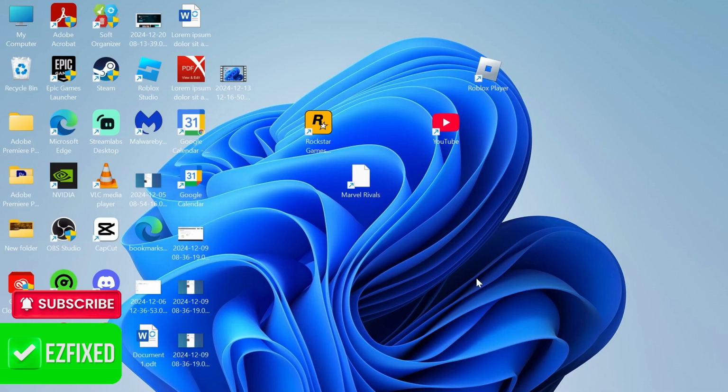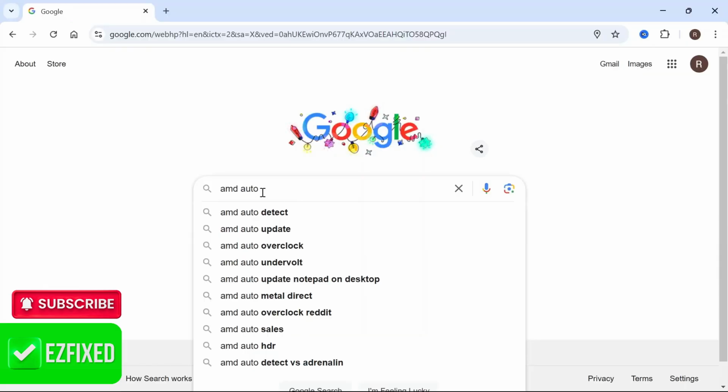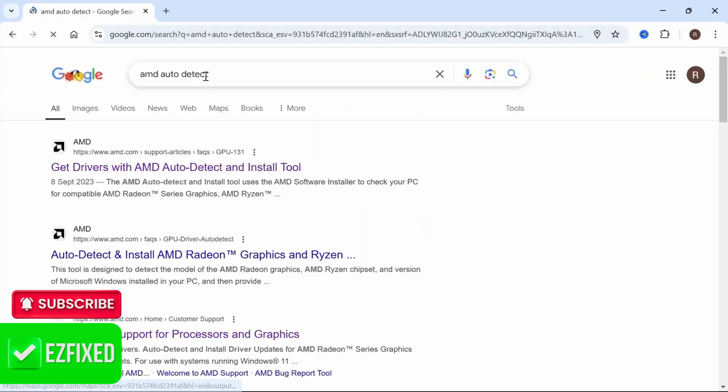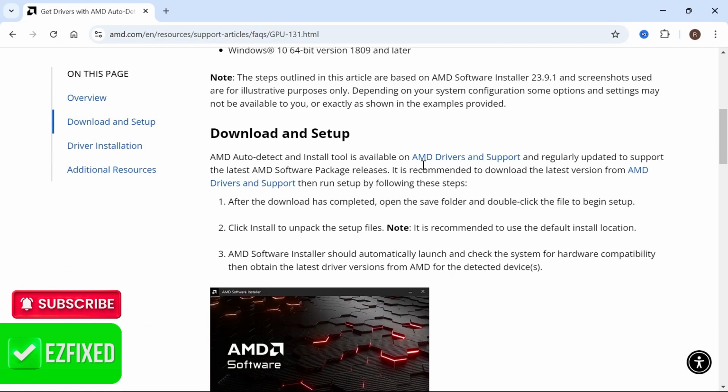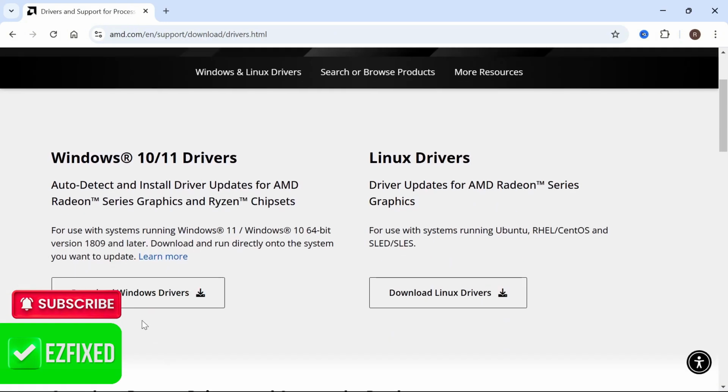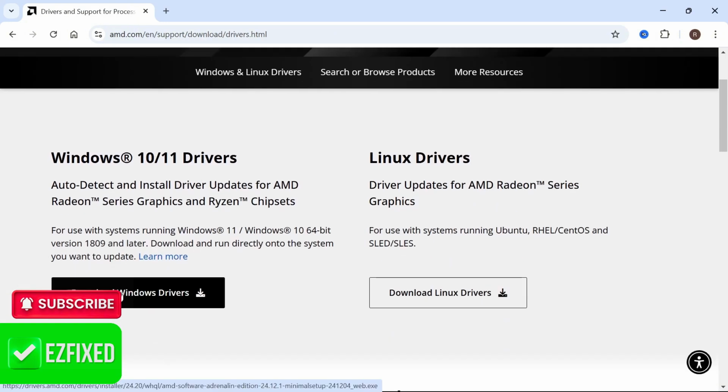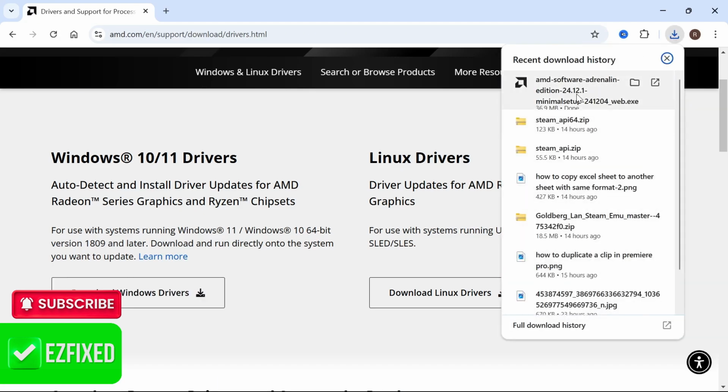If it's still not working, the final solution is to head over to an internet browser, and from a search engine, you need to type in AMD Auto Detect and hit enter. Then click on this top search result, this Get Drivers with AMD. Scroll all the way down and click on the AMD Drivers and Support page. And then you just need to download the latest Windows 10 and 11 drivers. Once this is finished downloading, it should end up in your downloads folder over here.